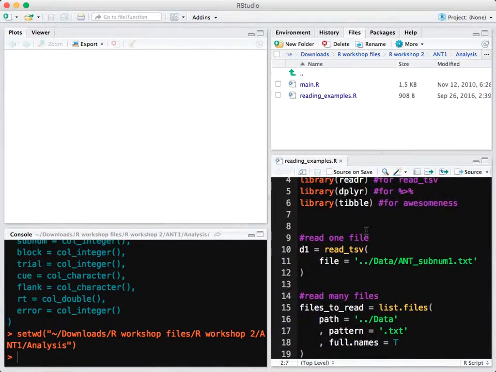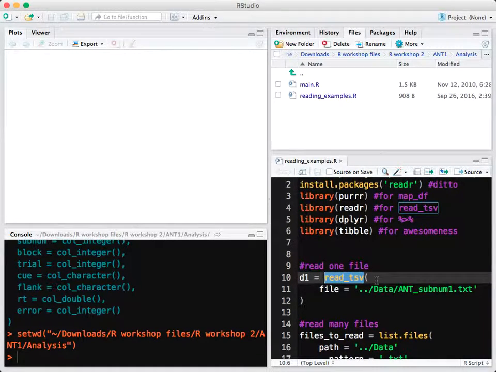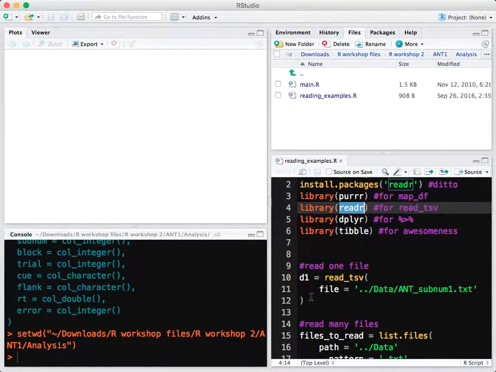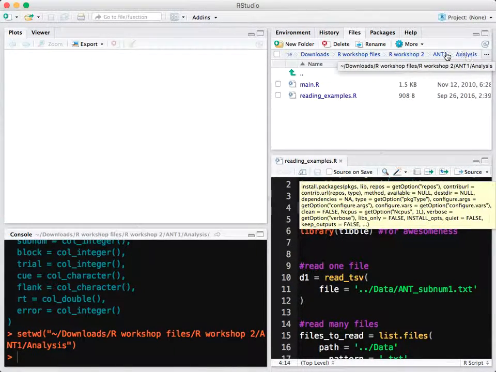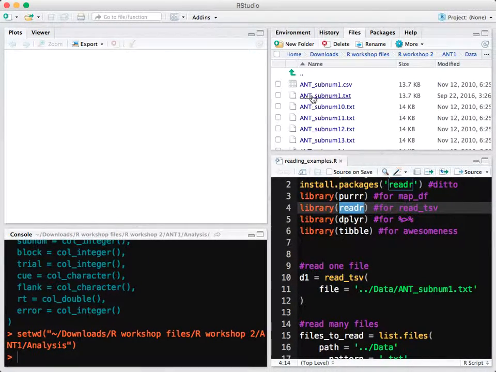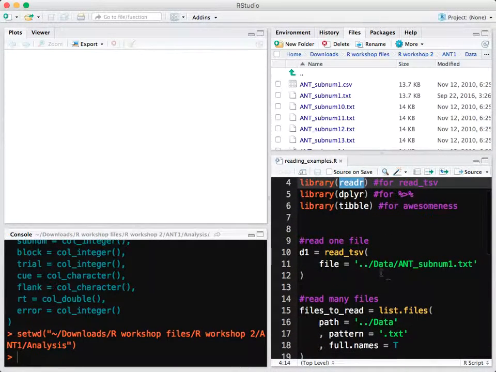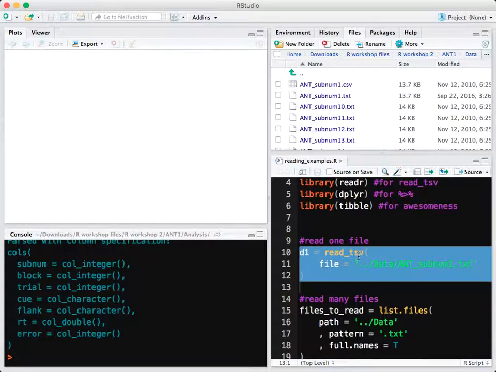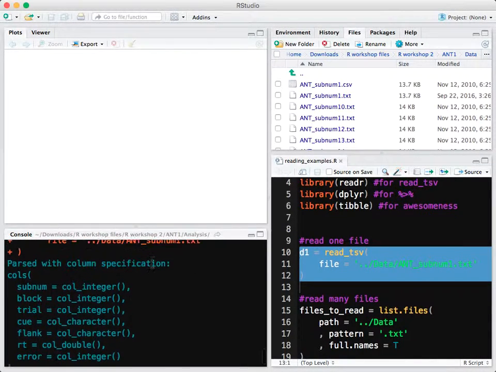So we're going to use the read.tsv function from the readr package to read in a single file. The data is located, again, up in the parent folder, ant1, and then down in one folder called data. If I were to read one file, and I happened to know that it was a tab-separated file, I can use read.tsv to read that in.